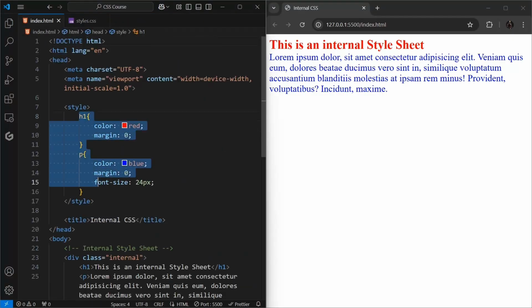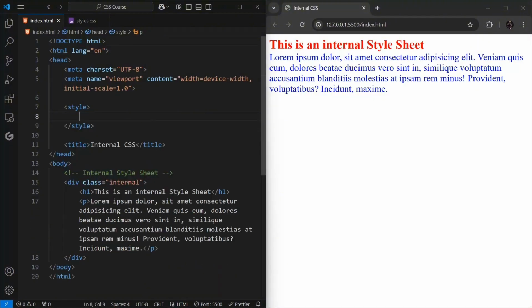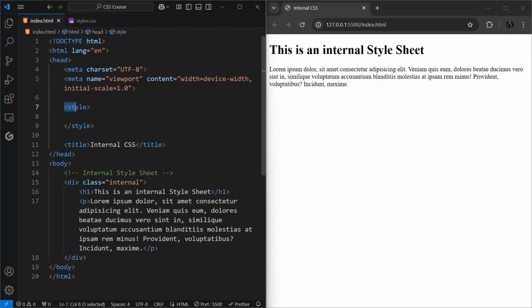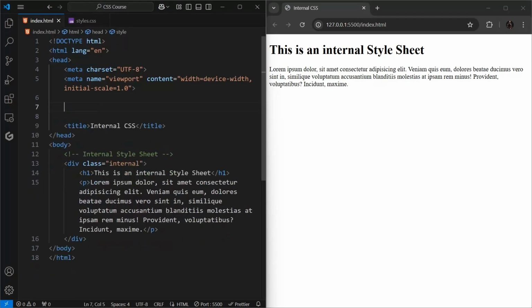Next, cut the actual CSS code. That's the code inside those style tags in index.html, and paste it into your new styles.css file. After that, you can delete the style tags and everything between them from index.html because the styling will now be handled externally. We've moved the CSS to styles.css, but index.html doesn't know about it yet.